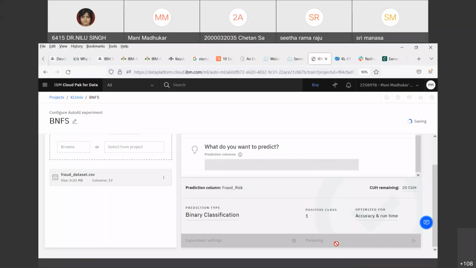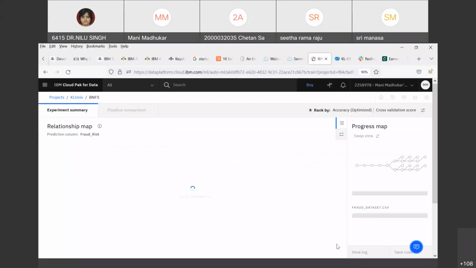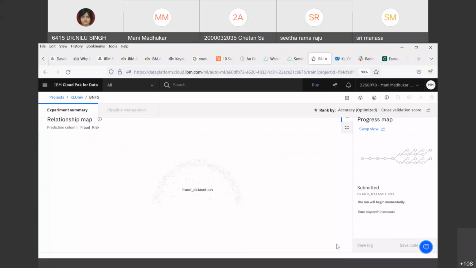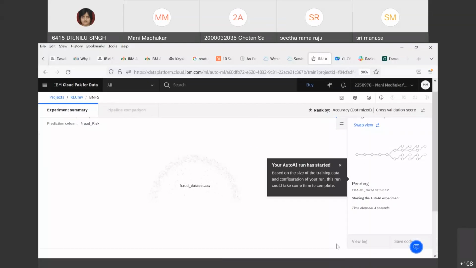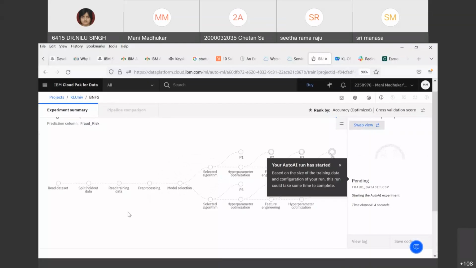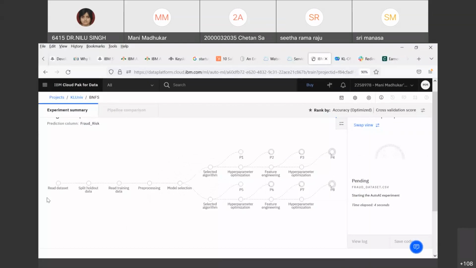So what I have done so far is simply give a data set to the service to analyze. I have not done anything else. Let's see what it is going to do. This is a typical life cycle, where it will actually read the data set, split the holdout data set, read the training data, and then do the pre-processing on the data.